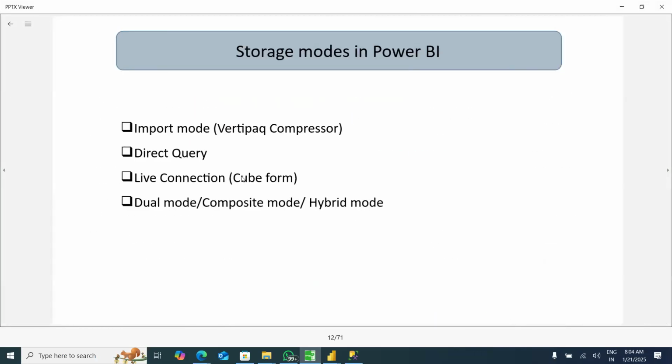So yeah, we are here. The only difference between direct query and live connection is that in live connection, the data comes in cube form. So that's the thing.